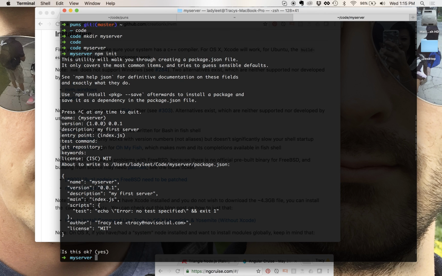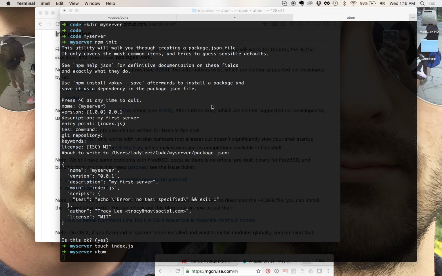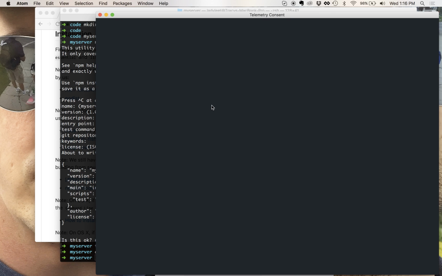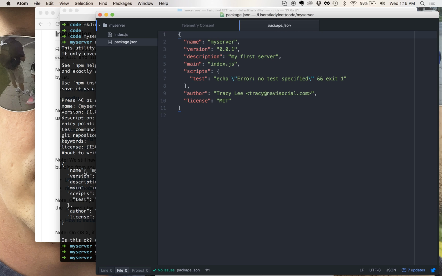There you go. Oh, and then I have to create my index.js. Touch index.js. What did you do by using this command? I created an index.js file. Okay, and what does atom space dot do? It opens your Atom in the current directory. Yes. Okay, cool. Okay, now what?